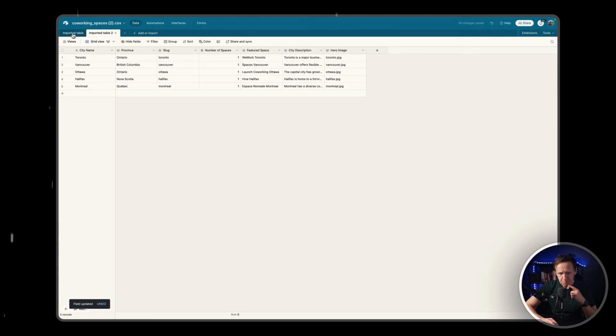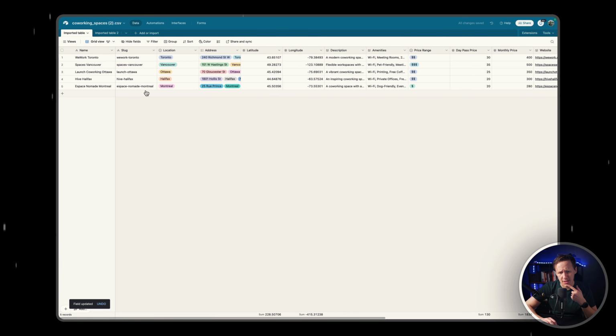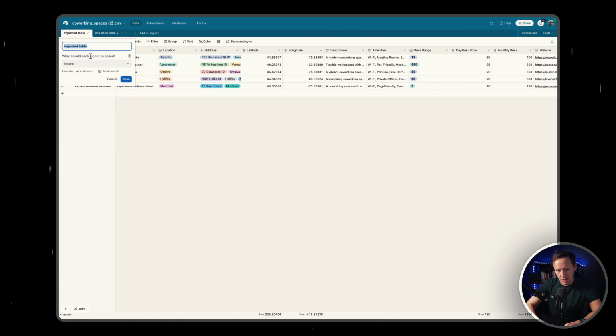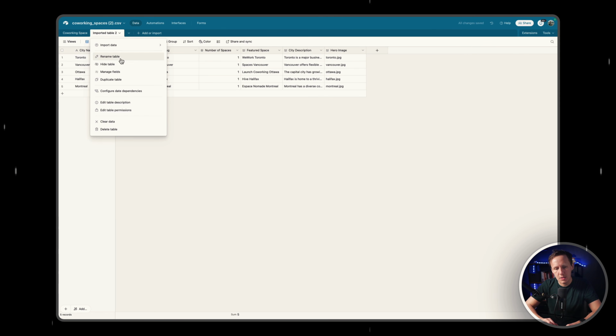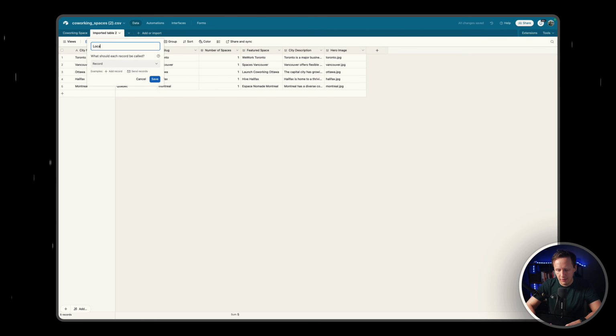Now, one of the key advantages that you get from using a tool like Airtable, which is a relational database, is that you can actually link different data types to each other. So in this particular case, we want to link the actual co-working space, and I'm actually going to rename these tables to the location table. And the reason why we want to do this is going to become very clear very soon.